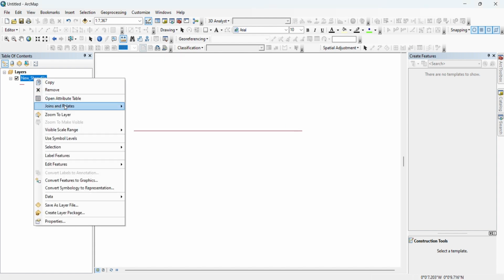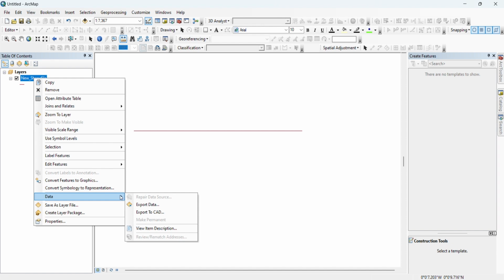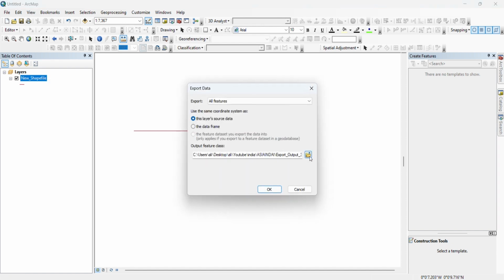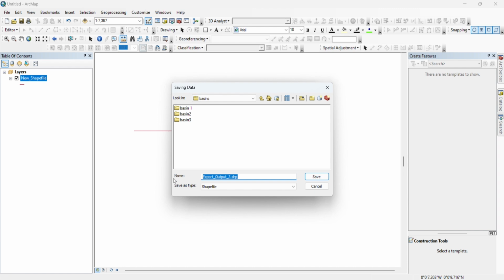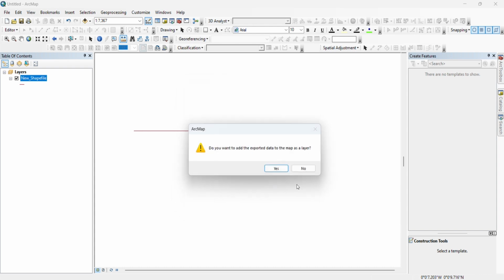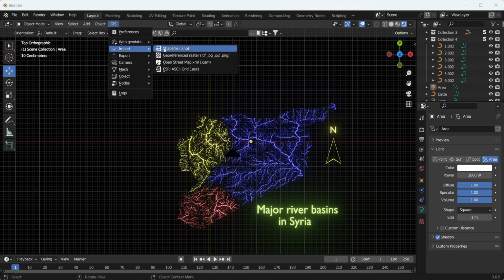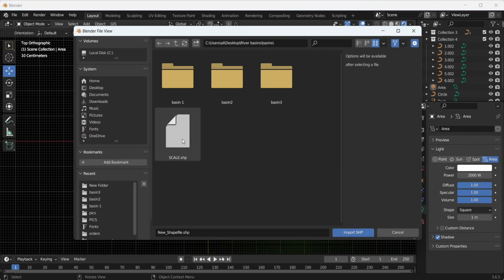Now I will export this line. Right click, data, export data. I will put it here, scale, and save. We go back to Blender. I want to import the line. We go to Blender GIS, import, and this is the line.